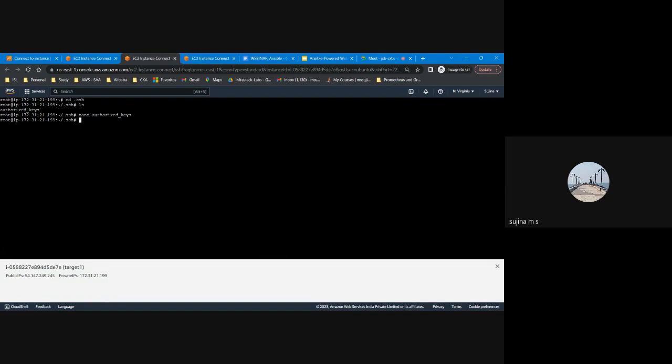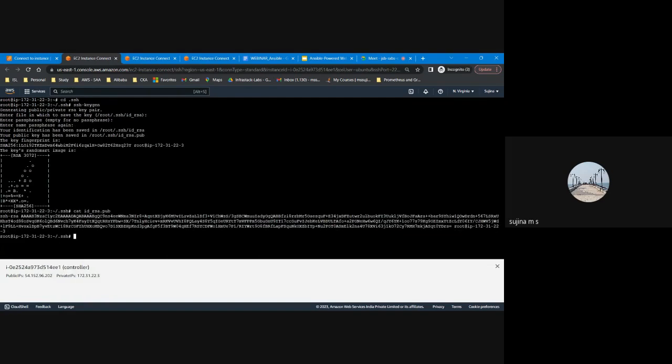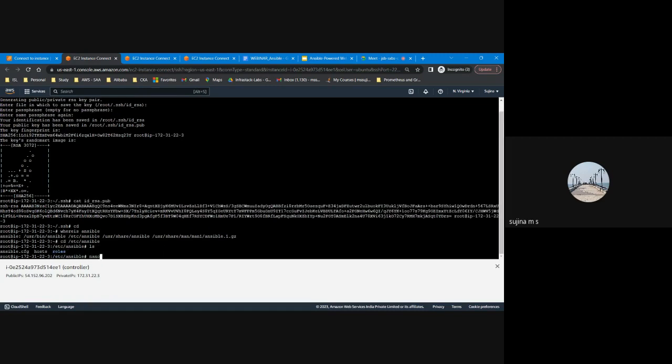Now we establish the connection between the nodes. We just share the key. Next, let's check where Ansible is. It's located in this folder. Okay, now we are in this folder, and let us go to the hosts file.